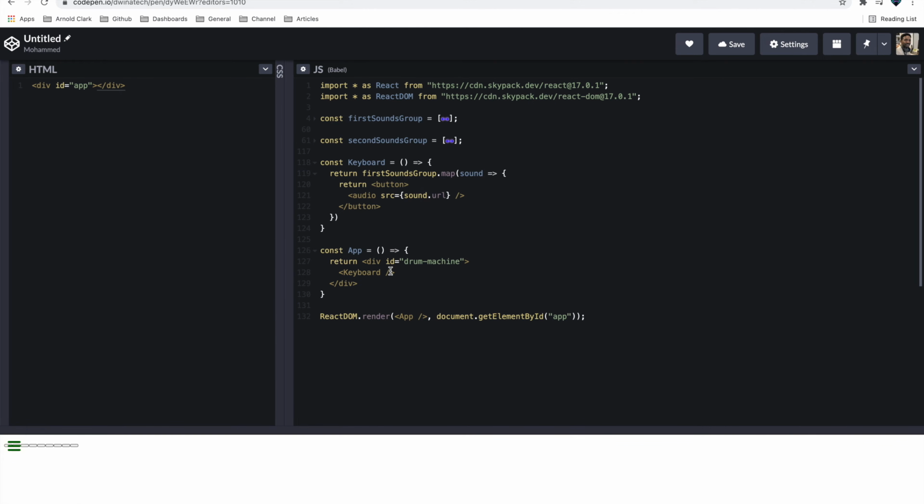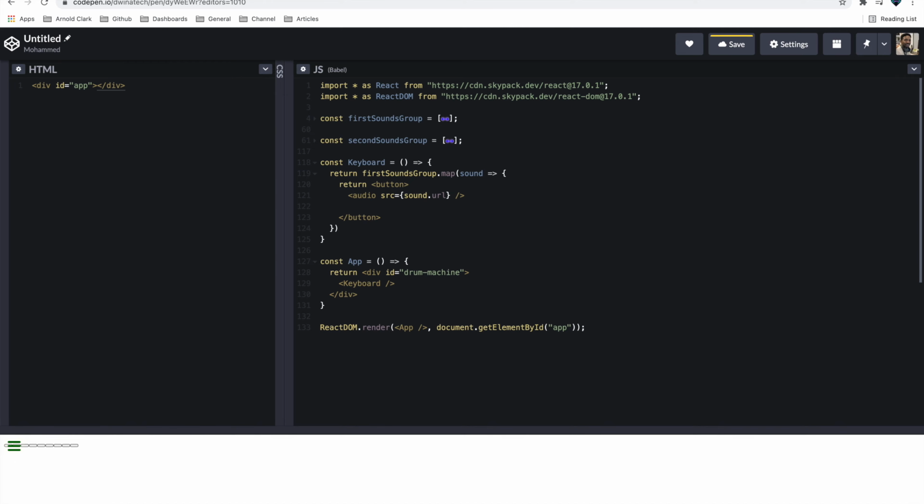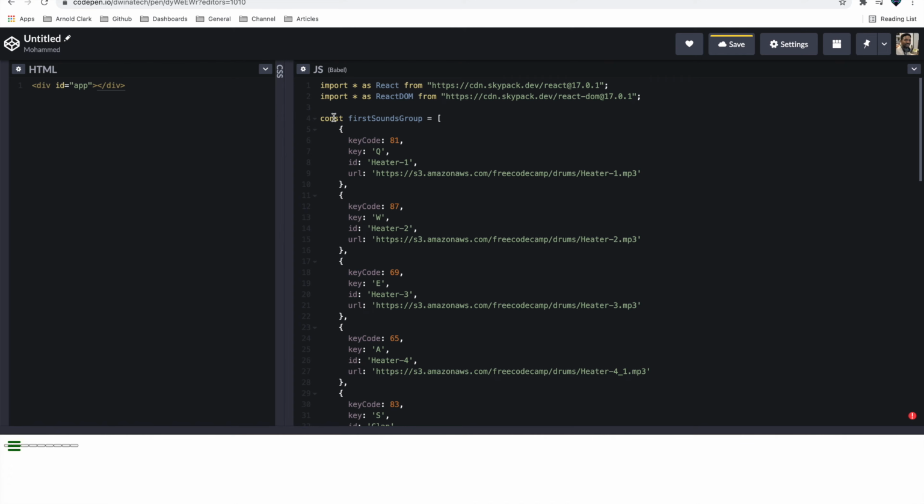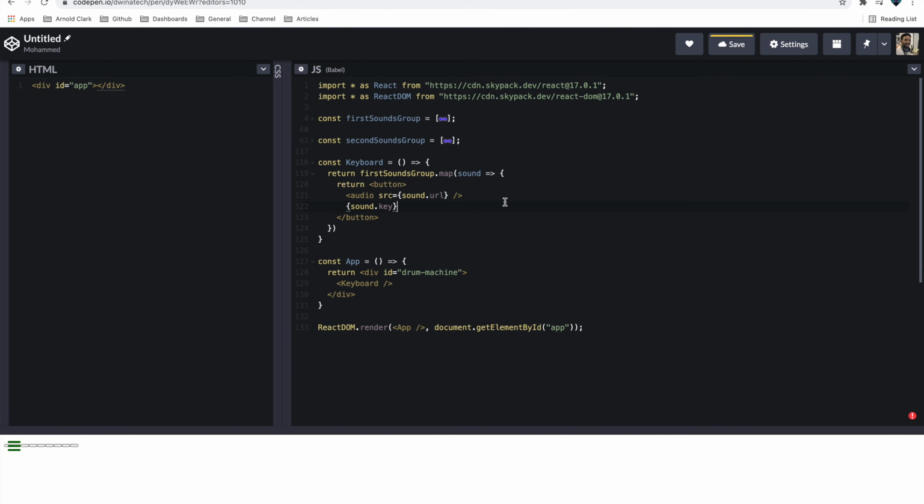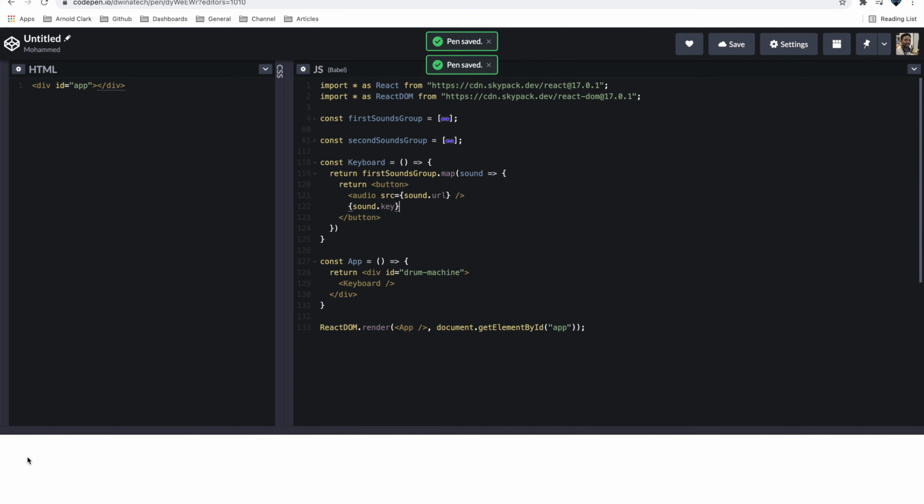That's because we also need to display the name of this sound by opening curly braces here and calling sound dot, if you remember, if I open this again, here will be dot key, so the name will be just key, and save it. So we should now see a list of letters instead. Yep, so nothing is happening, but we have them.